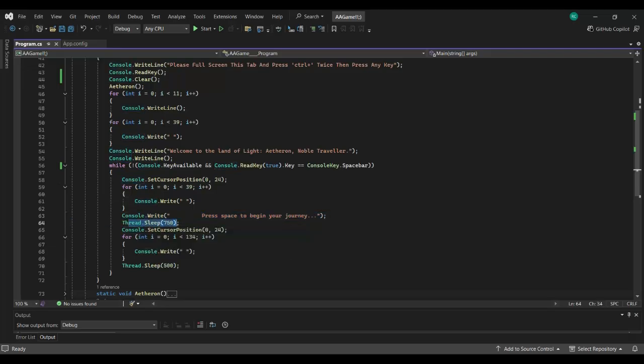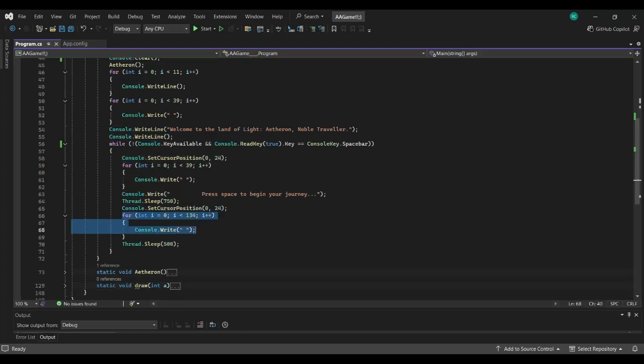Then this command is a waiting command, so this is in milliseconds, so we'll wait for 3/4 of a second, and then it'll set the cursor position back to the left-hand side, then overwrite the entire screen with 134 spaces, which is the entire width of the screen, so that it clears all of this bit, and then it'll wait for half a second, and then loop back up to the start, and run through it for as many times as it takes until the space key is pressed. And that's as far as I've gotten.